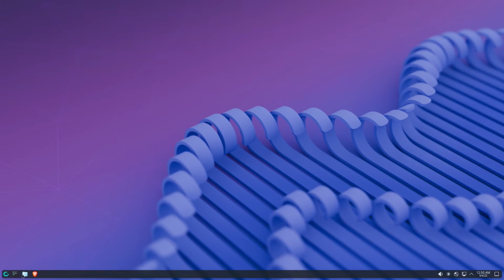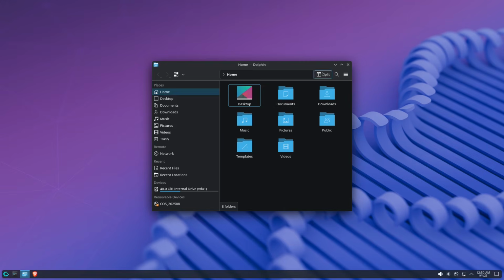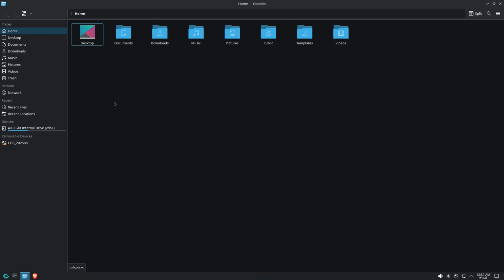All right, next to that, we have our Dolphin file manager. Dolphin is usually the file manager that you're going to find on Plasma. Now, of course, you can set up any file manager you want. You can install Thunar, you can install Nemo, you can install Files from GNOME. Pretty much any file manager will work, but this is a curated file manager for Plasma.